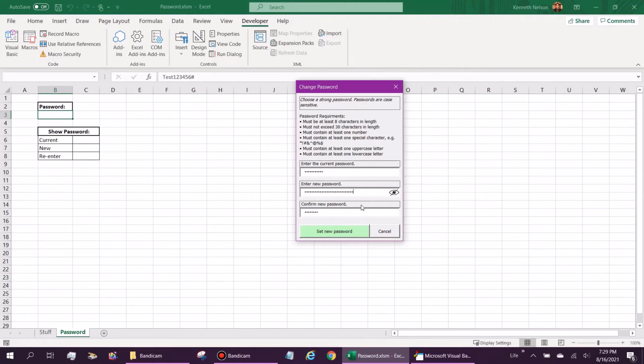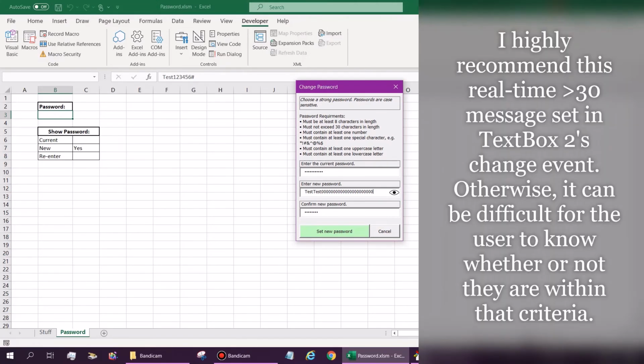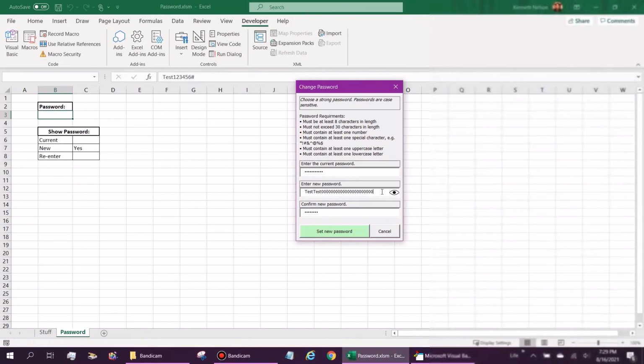So, and this is what I was talking about earlier. It says real time. It cannot exceed 30 characters. If I try to set this, it'll say that. Now, this is real time. So as soon as I go over 30 characters, so this is 31 characters, it'll say new password cannot exceed that 30 characters. As soon as it goes to 30, it's okay. So we see that that works real time. That's what we want.